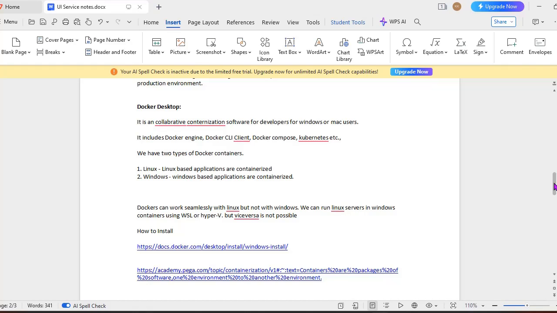And we have two types of containers basically. One is Linux based, where Linux based applications are containerized, and the second one is Windows, where Windows based applications are containerized. So Docker can work seamlessly with Linux, but not with Windows. But if you have Windows, then how do you run this? So we can run Linux containers on your Windows machine using WSL or Hyper-V, but vice versa is not possible.